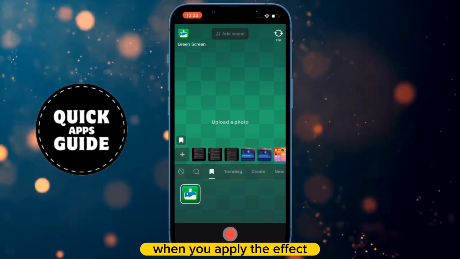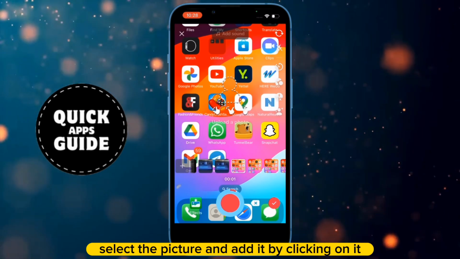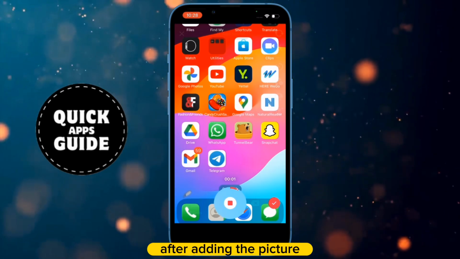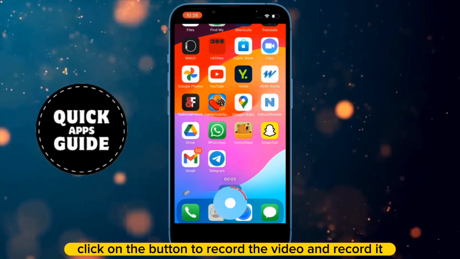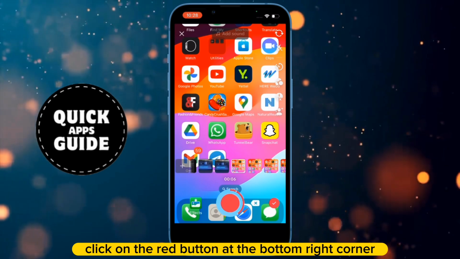When you apply the effect, you'll have the option to choose a picture to add. Select the picture and add it by clicking on it. After adding the picture, click on the button to record the video and record it. Once you've recorded it, click on the red button at the bottom right corner.